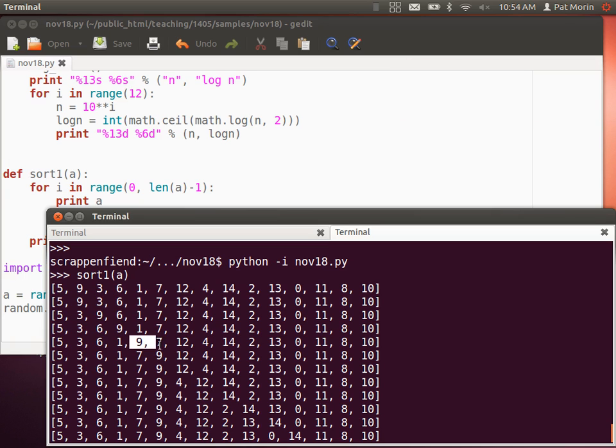So we start by comparing 5 and 9, and they're in the right order. Then we compare 9 and 3. They're in the wrong order, so they were swapped. Then we compare 9 and 6. They're in the wrong order, so they get swapped. Then it's 9 and 1. They get swapped. Then 9 and 7. They get swapped. 9 and 12. They're in the right order.